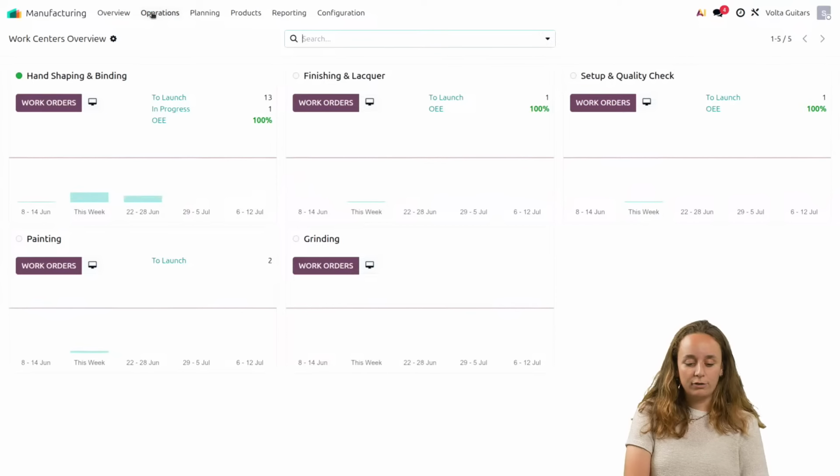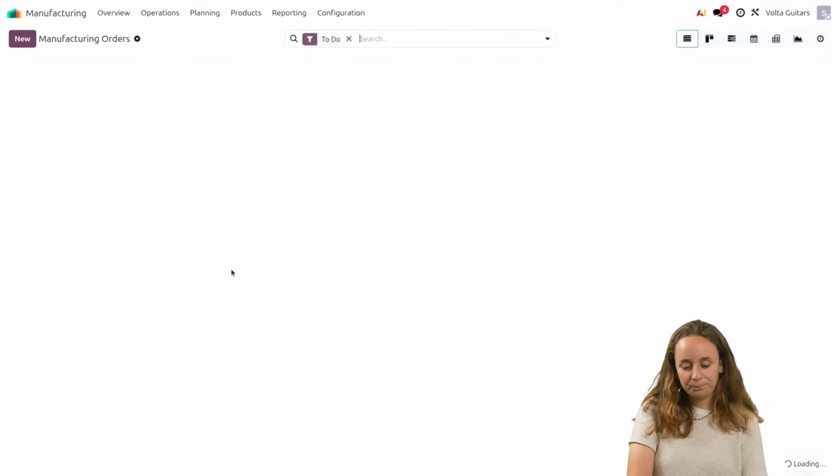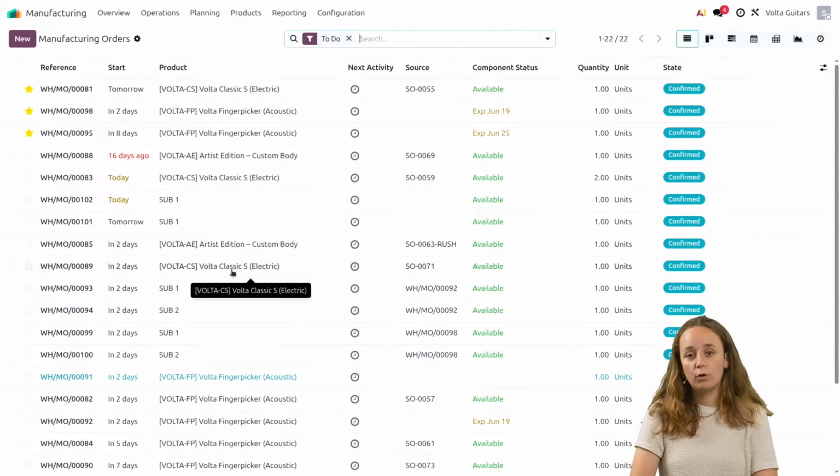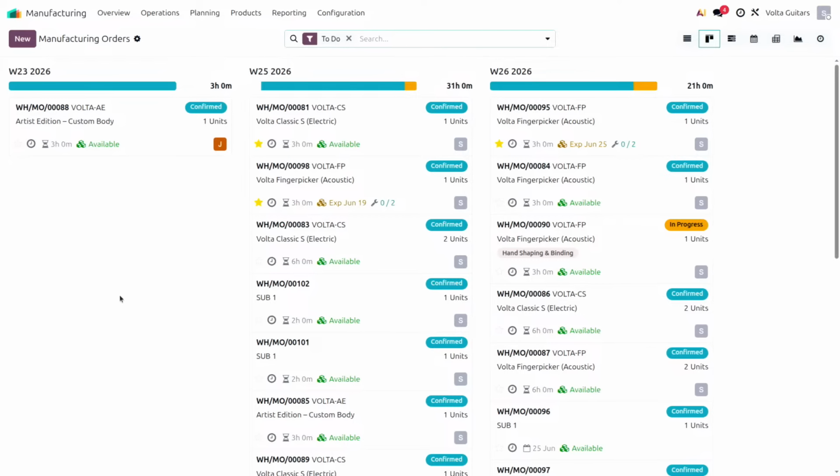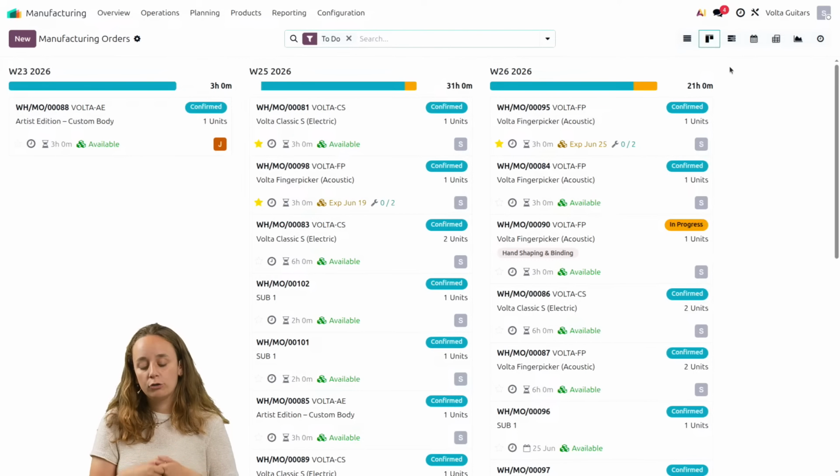So here in the manufacturing app, in the manufacturing orders, she can access the list view of all her manufacturing orders. Now what I want to show you is that in 19.3 we have the new Kanban view of the manufacturing order, which is really practical for a company which is not using, for example, work orders. Just a quick reminder, work orders are operations that need to be done in order to process your full manufacturing order.